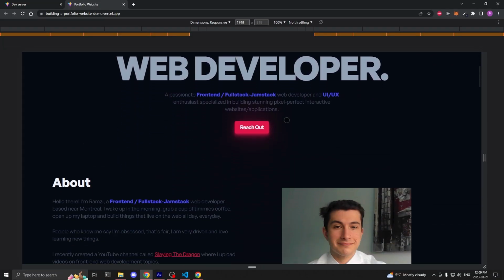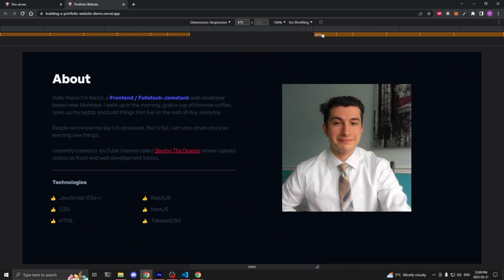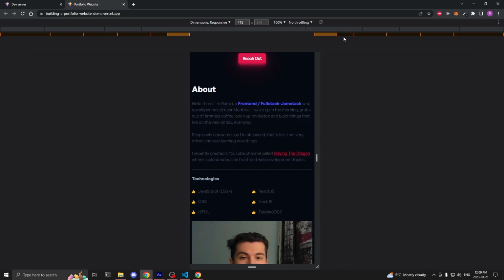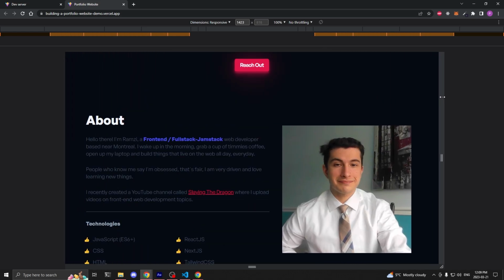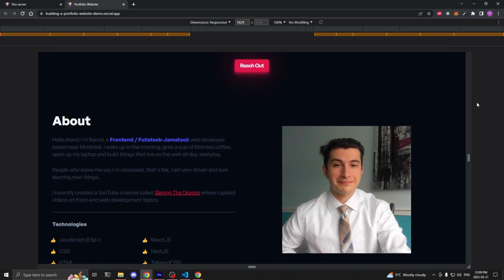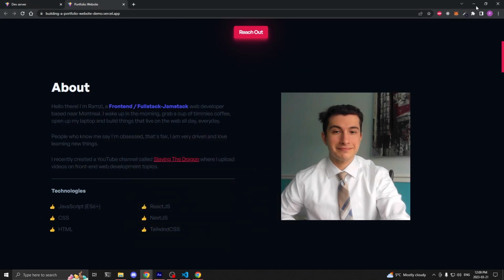Let's take a look at the About section on our demo. On mobile screens, the section has a column layout, and when we increase the viewport, we eventually switch to a row layout with the content on the left and the image on the right. Let's see how we can do this.